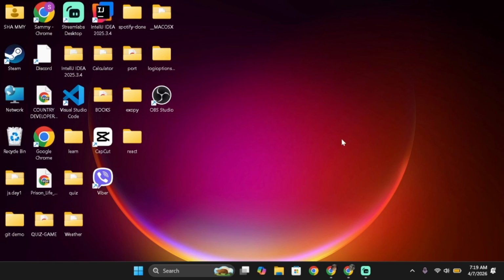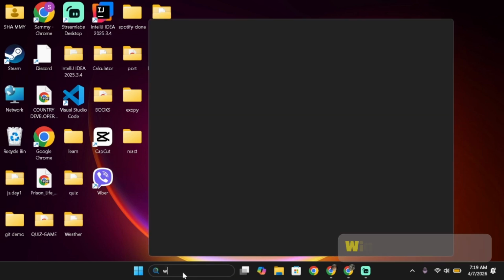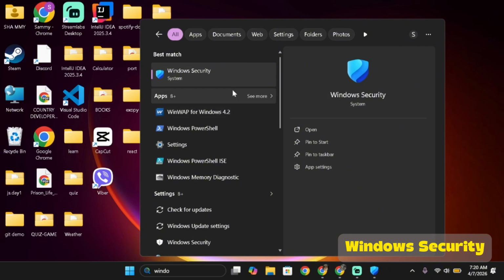If that does not work, in the search bar you can simply search for Windows Security and just like that click onto it to open it from the results.